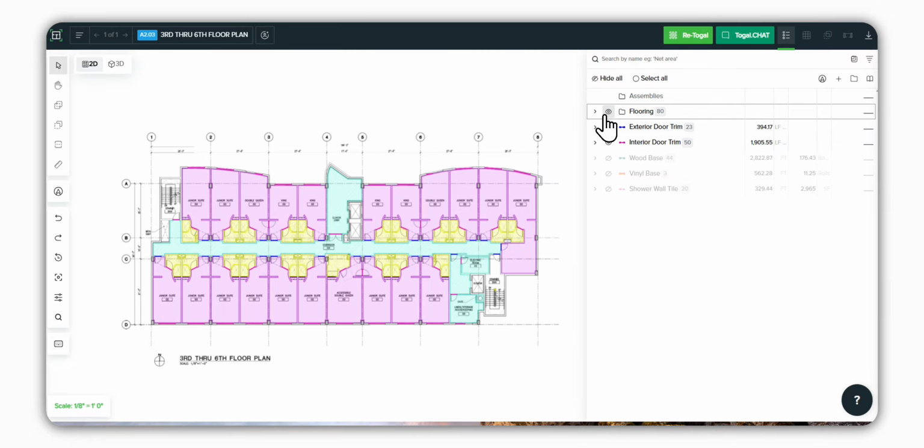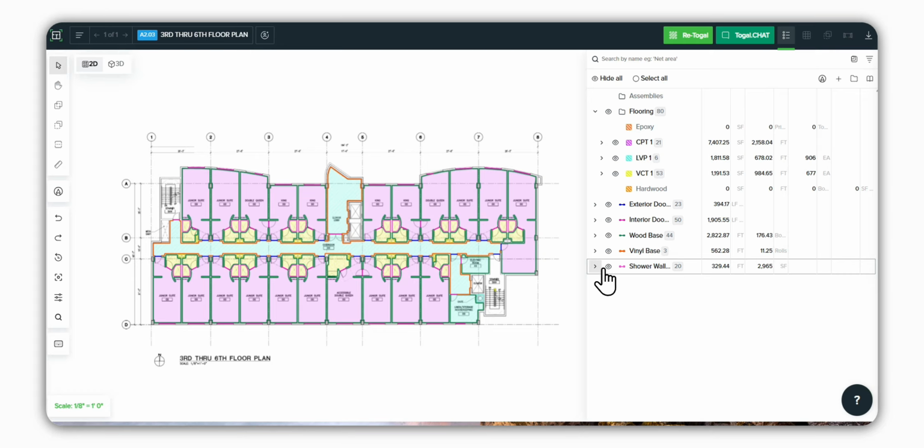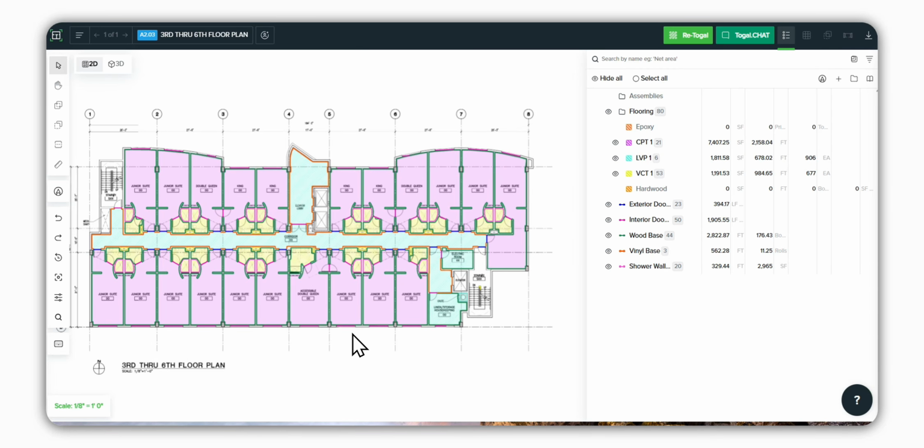So in just a few short seconds, we have flooring done with carpeting, LVP, VCT, as well as exterior, interior door trim, wood base, vinyl base, and even shower walls. So flooring takeoffs can be completed in here in just a matter of minutes.